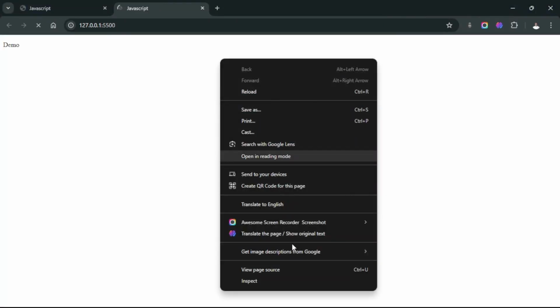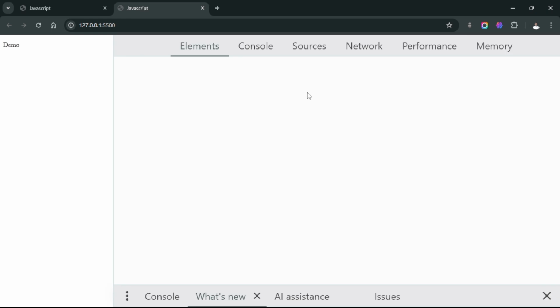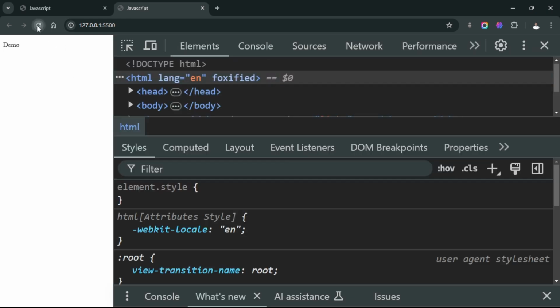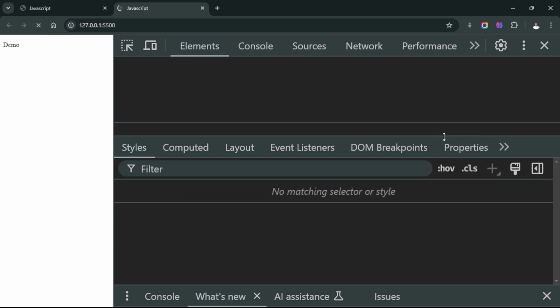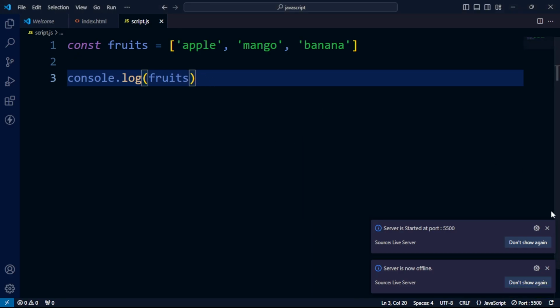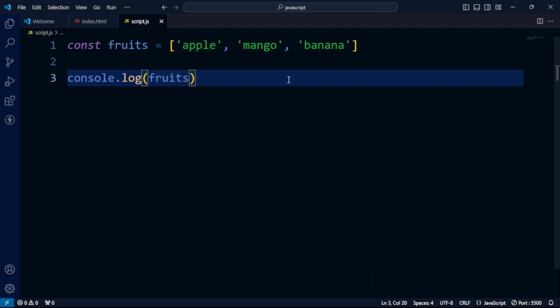Alright, here we go. So I just have a demo script, a demo HTML file there, but I want us to work within the console down here. Alright, so I'm going to reload. I'm going to drag these down and go for my console. Now you can see we have the apple, mango, and banana on the screen. I'm logging the fruits to the console.